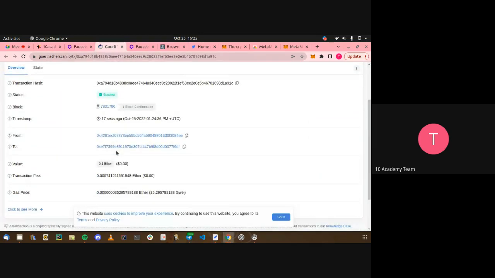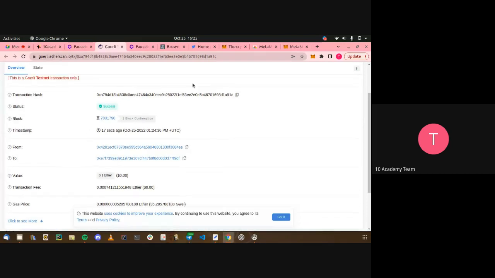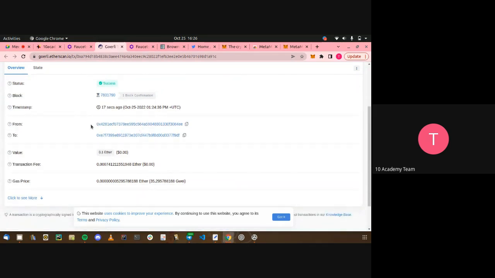If we have a specific transaction hash and this was a successful transaction, this is our block number. A single block in the blockchain holds various transactions, and this is the block number that our transaction was put in, right? And there is this from address, which is the address that sent us that test network ETH, and it sent it to our address.